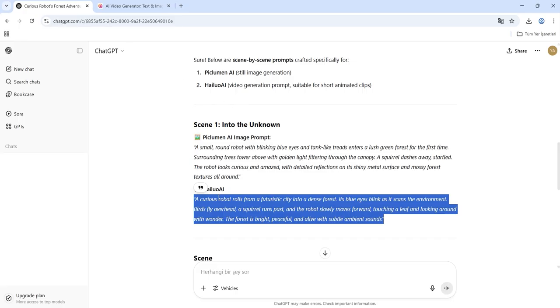You can preview each shot and download it. No editing or animation skills needed.